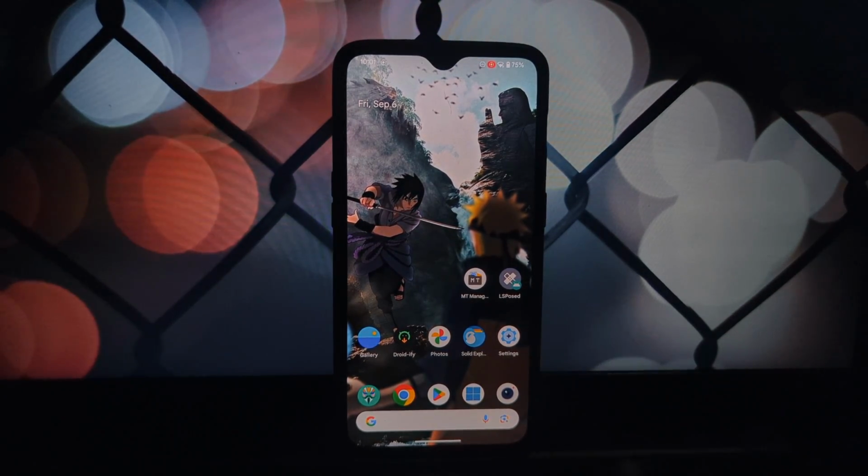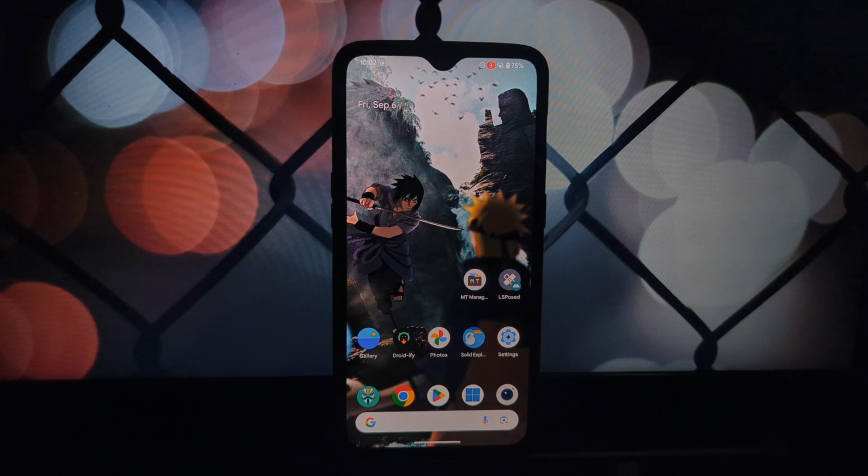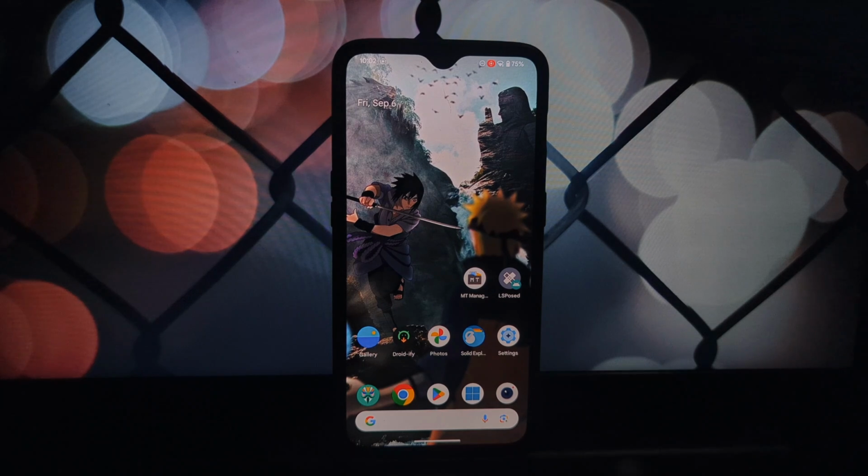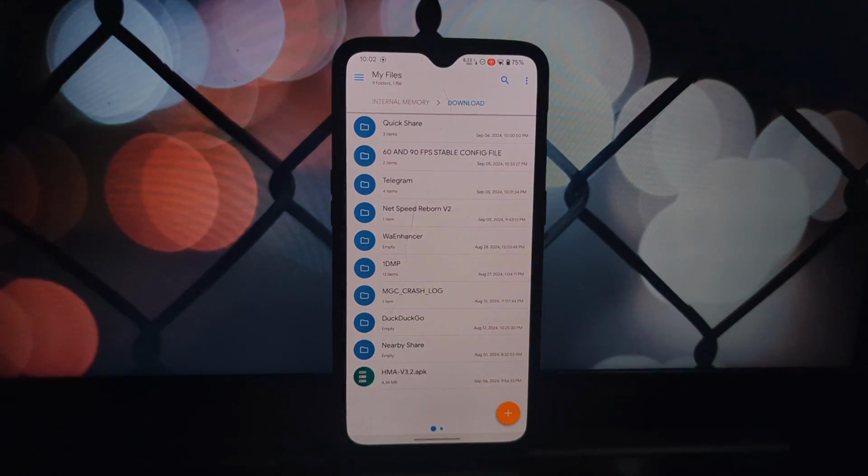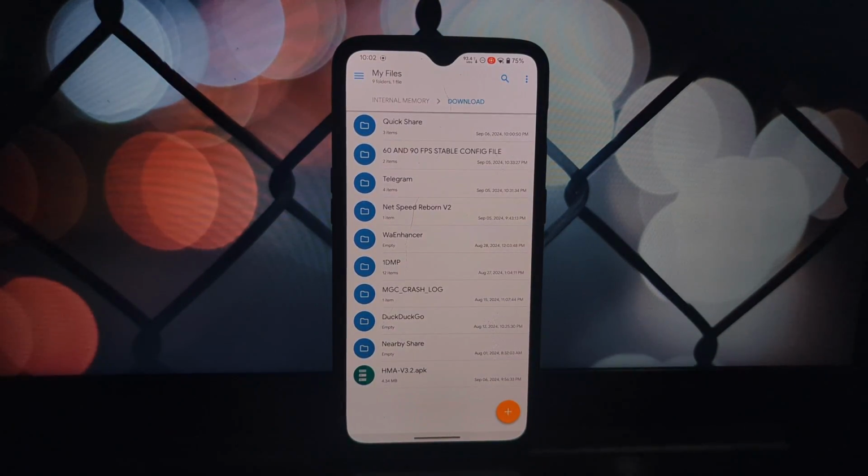Today, we're diving into the world of privacy and security with the Hide My Applist module for Magisk. Hide My Applist offers a simple yet effective solution for maintaining privacy without compromising functionality.